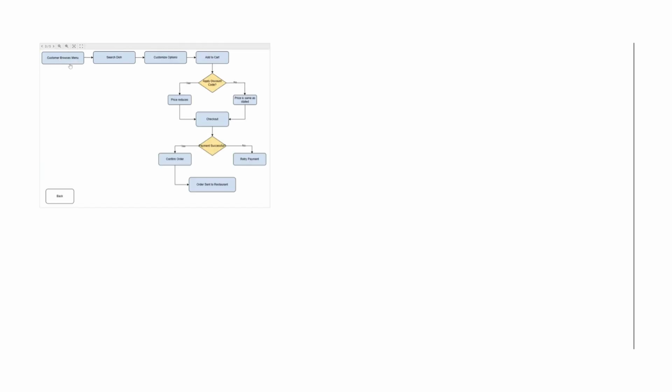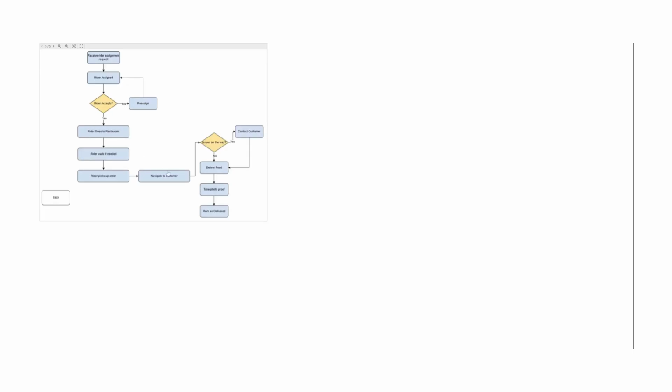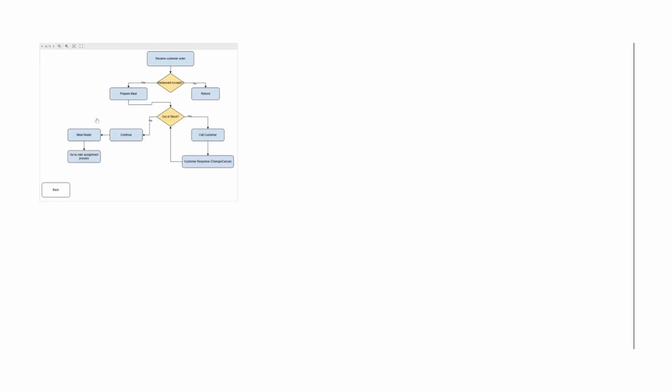As you can see, when I click on the customer ordering box, it takes me directly to the detailed workflow for customer ordering. Then, when I reach the last step of the customer ordering flow, the link automatically directs me to the next stage, restaurant processing. The same thing happens when I move through the restaurant processing flow. Once I reach the final step, it takes me right to the rider assignment and delivery detailed workflow.